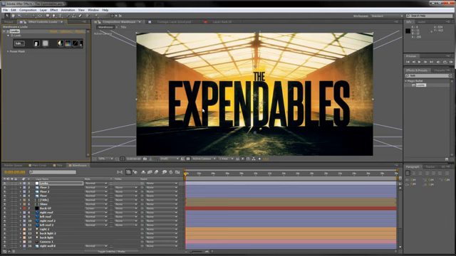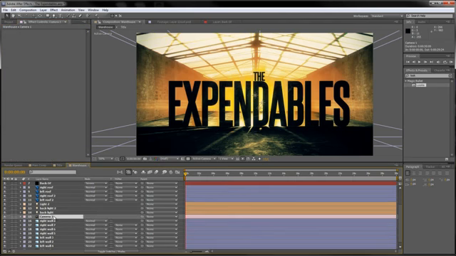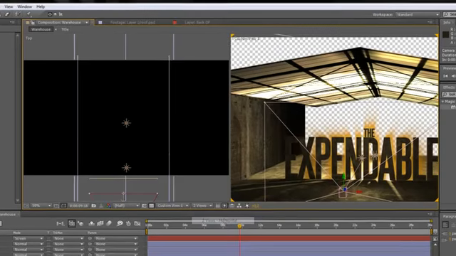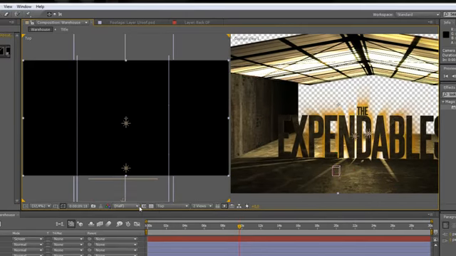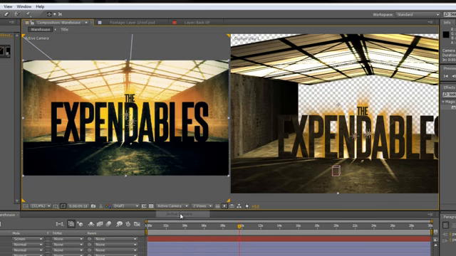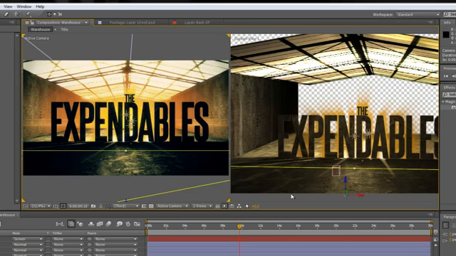Now we have to animate the camera movement, and to do that, go on the camera option, hit P to reveal the position. Move the camera, maybe split the view horizontal, active camera and a custom view 1, maybe reduce to a third, to make it faster.